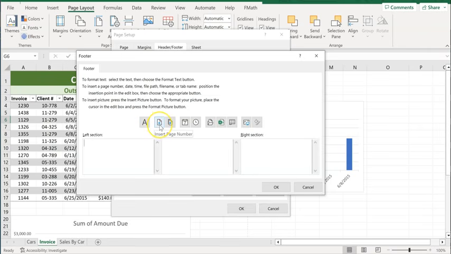We can format our text. We can insert a page number, insert number of pages. We can insert a date. We can insert a time. We can insert a file path, different file names, a sheet, and pictures, and all of that. But in this case, we're now going to come to the right section as a footer, and we are going to choose the date.